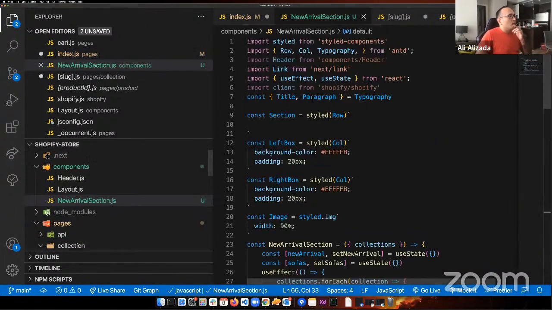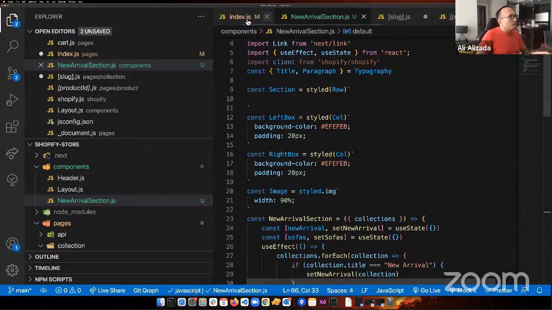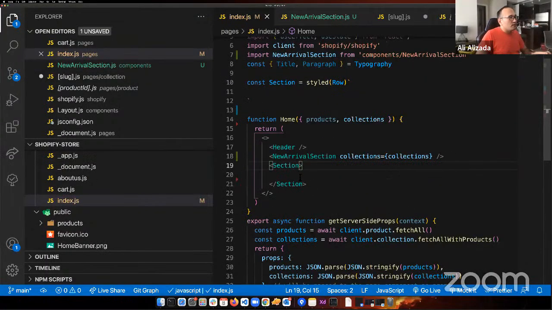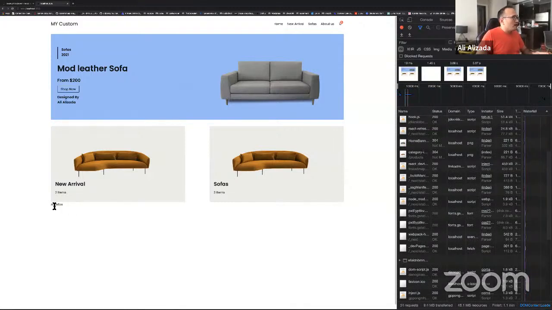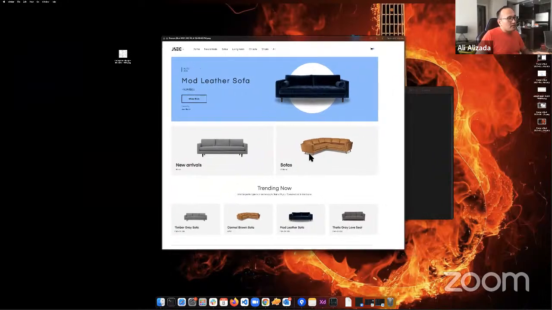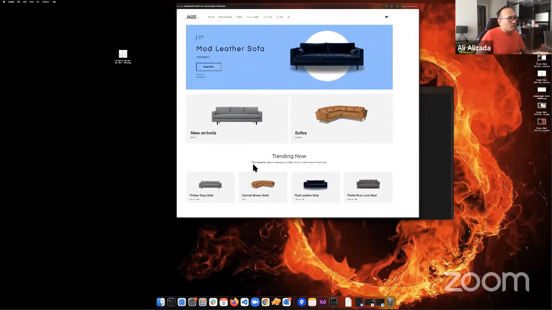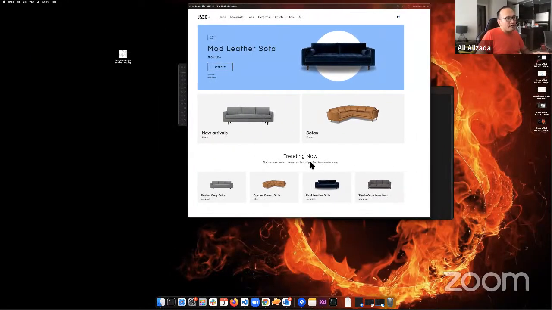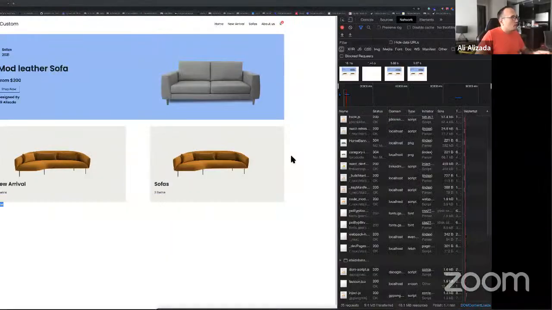So let me see what we did last time. Section is row, so that should be good. Okay, so that we have it. So let's see if I type something. We have this area. So now what we want to do, we want to add a title, which is trending now, and then a subtitle or paragraph at the bottom of it. So I'm going to use a heading 2 here. I don't want it to be too big.